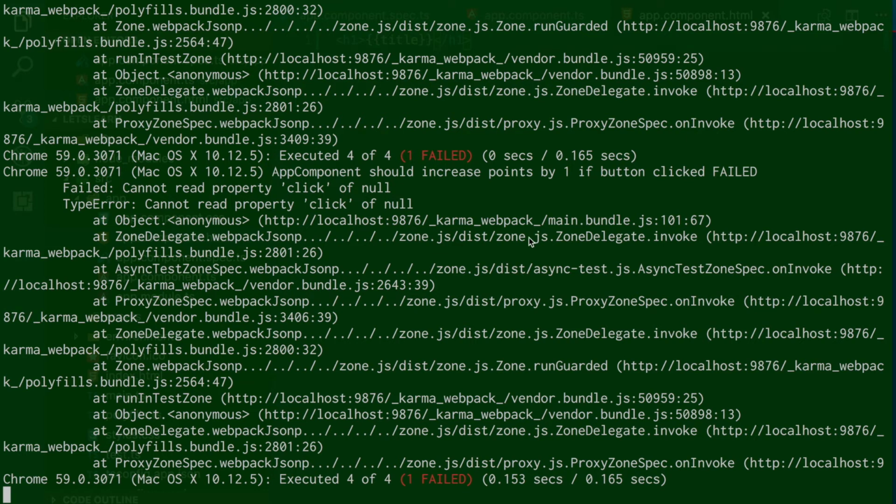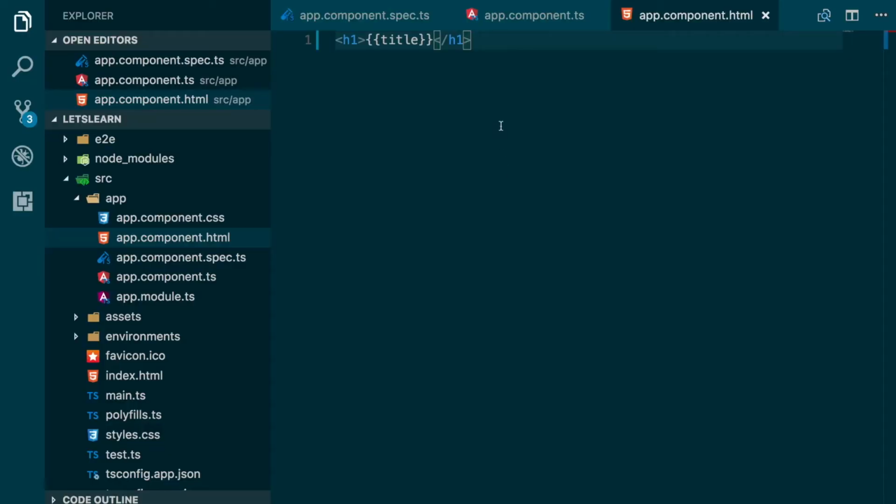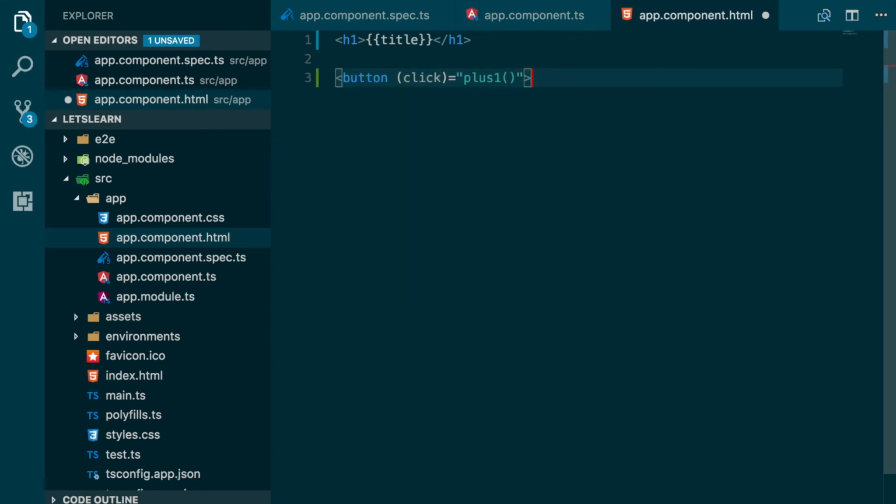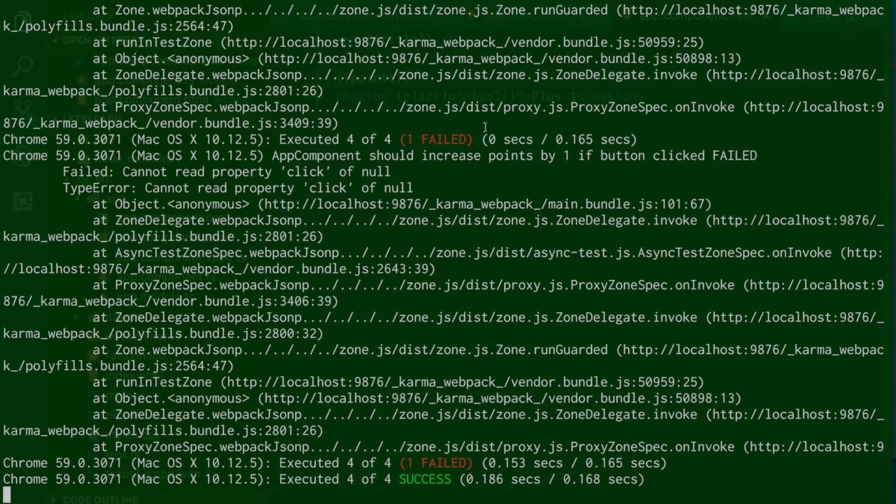If we go back, we'll see, wow, it executed 4 tests and only 1 failed. So the first 3 tests already work. To make the others work, we will have to add a button which calls the +1 function, and we'll call it +1, and just for convenience we'll show the points value. Now if we go to the test environment, we see, wow, it worked. And this is test-driven development.